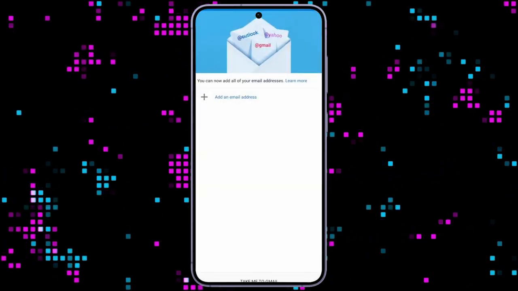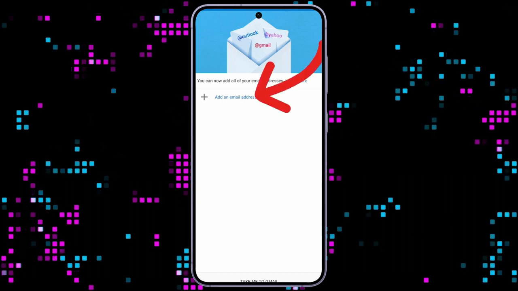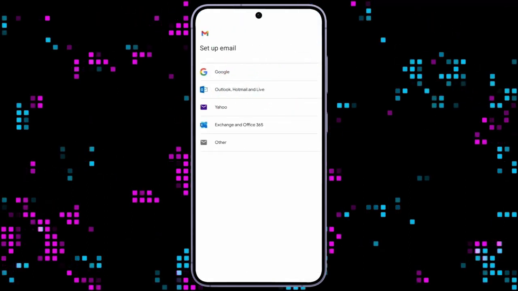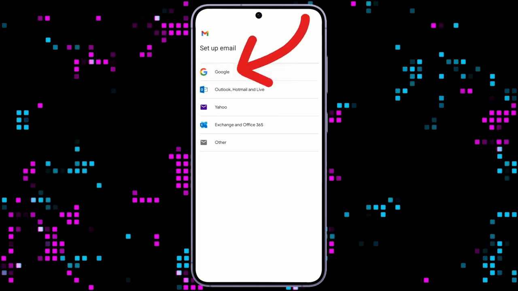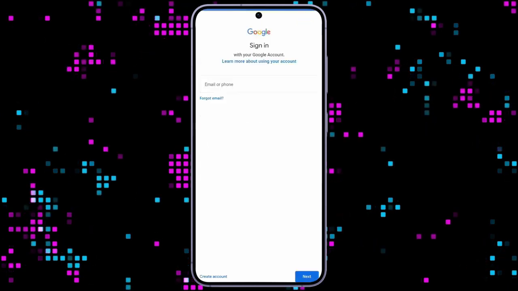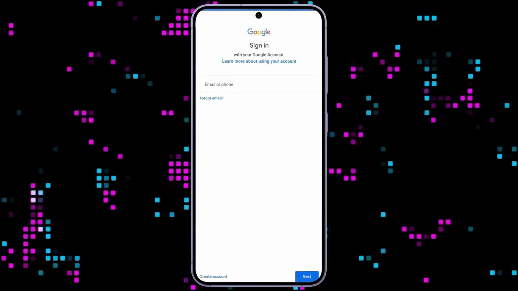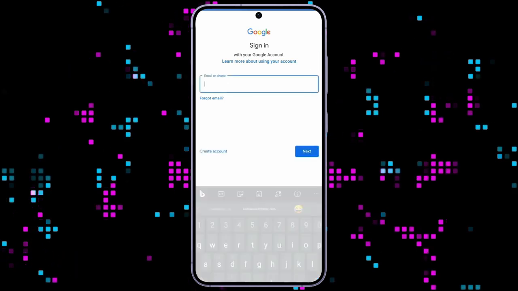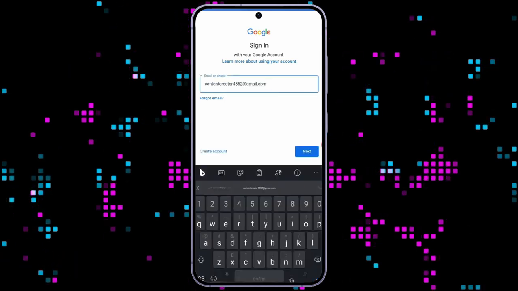Firstly, you have to open your Gmail application and from there click on the Add an Email Address option. Now, you just simply have to select the Google option here. And now, it will show this interface. You just simply have to enter your email address into this box and then click Next.